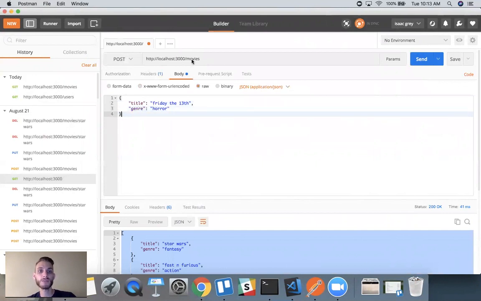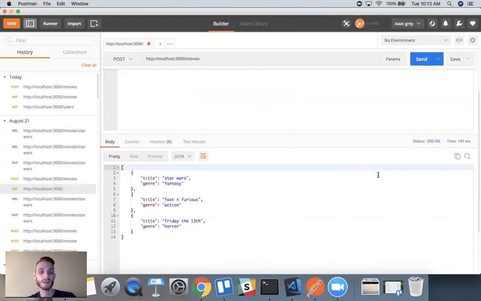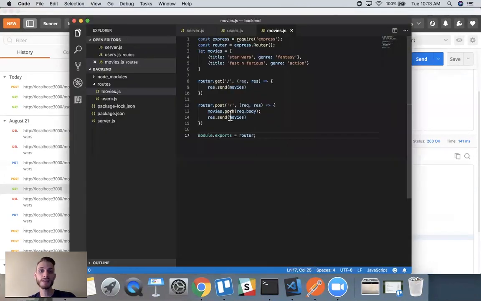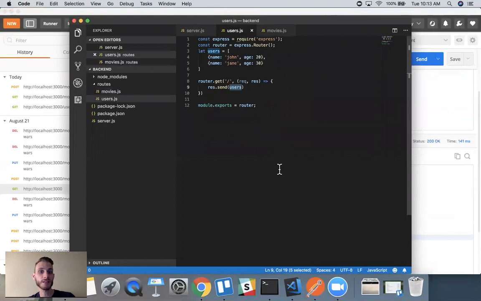Okay. So when we hit this endpoint, it should push this movie into the array and send us back the new array. So we send that off. And as we can see, we now have 3 movies in our array versus just the first 2. Okay? And so just like movies, we can do the same thing inside users.